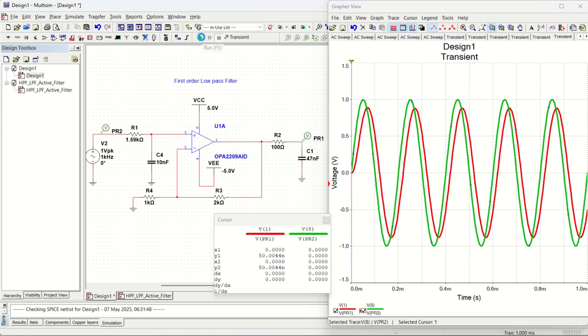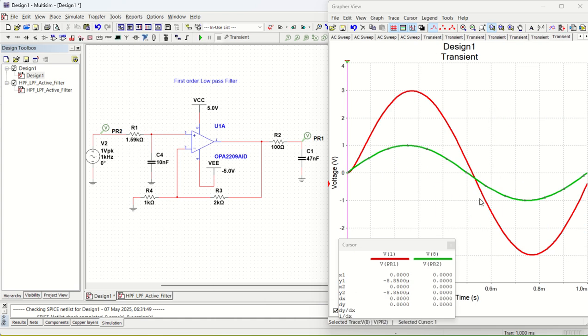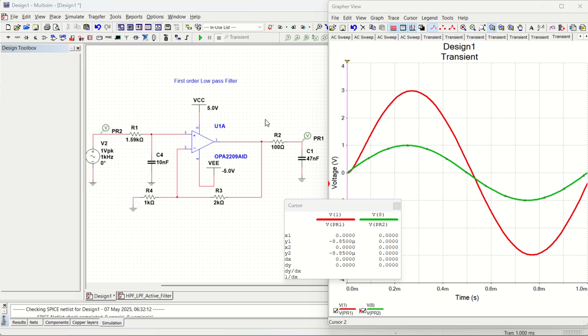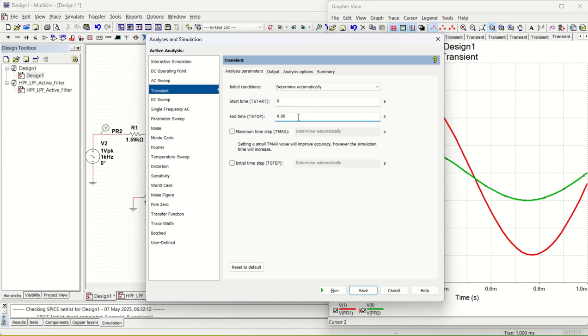Now let us run it and see what is happening. So you can see my input signal is 1 volt peak to peak, and my output signal is 3 volt peak to peak. Why? Because gain has been set to 1 plus R2 by R1, that is 2 by 1, that is 2 plus 1, that is 3 times. So gain is 3 times. Understood? If you run it for longer time, you can run it, not a problem. Let us make it 5 millisecond.